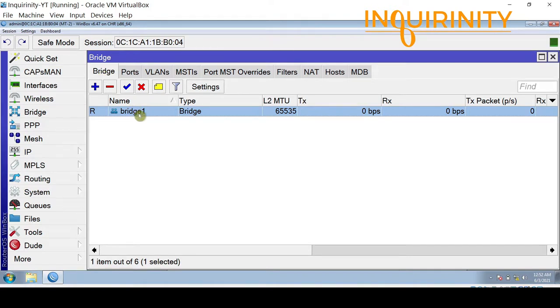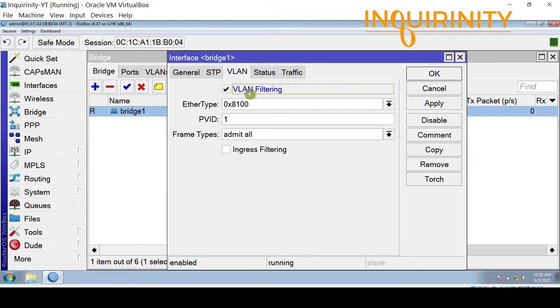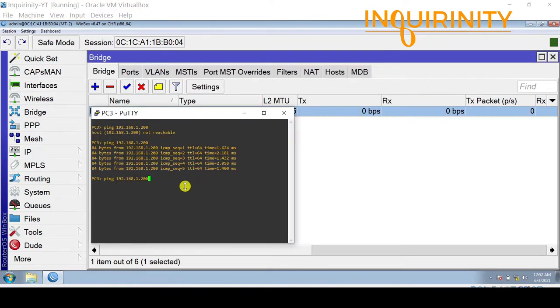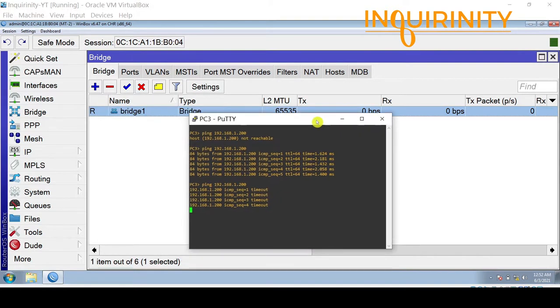So if we check this again and click OK, and let's go back to our PC number 3 and run the same ping command. Now there is no communication to the host of our PC number 4. So the bridge VLAN filtering is kicking in, or taking effect.